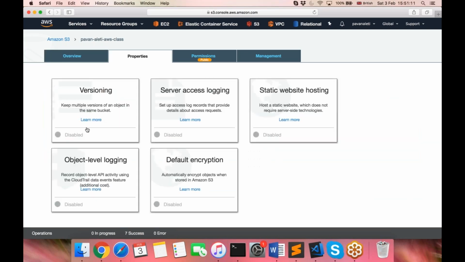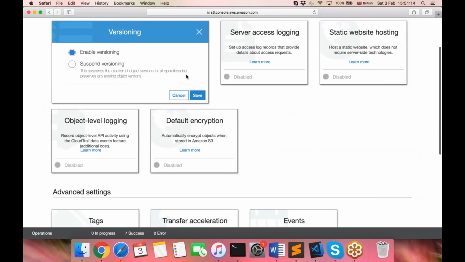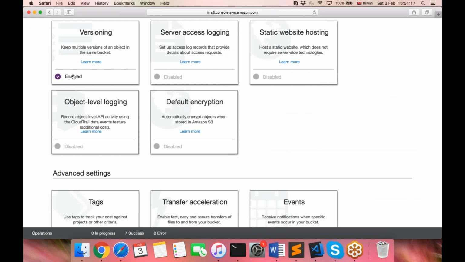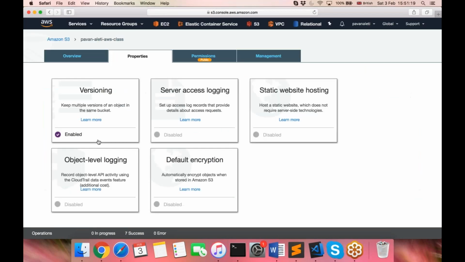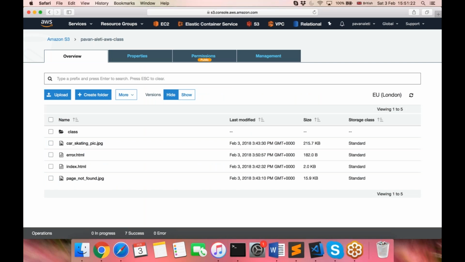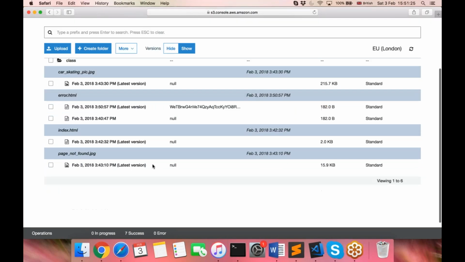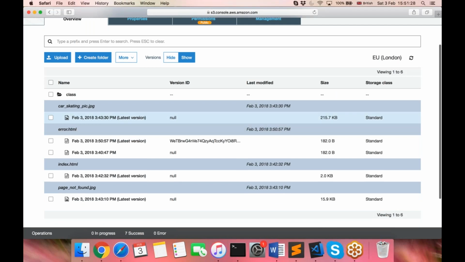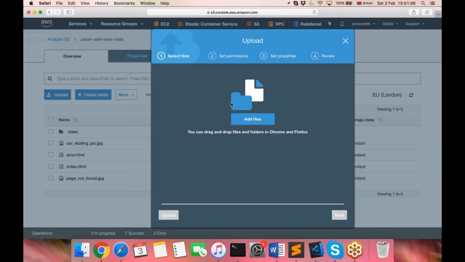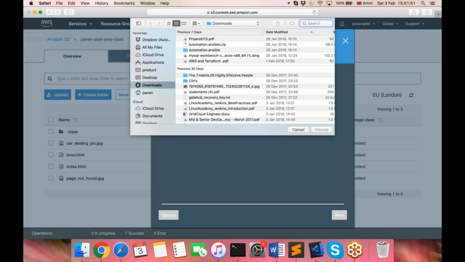But let's say I enable versioning and save it. So versioning is enabled now. Let me see here, hide and show. There is a show button here. Show will show you all versions of that particular file, for every object and however many times you have uploaded it. See here, it has created a version, but it has created null, because you uploaded it a second time. Now let me upload another same file, error.html. Okay.